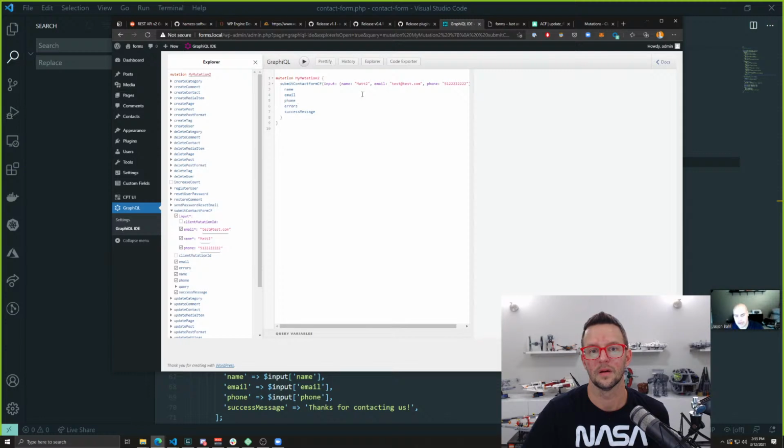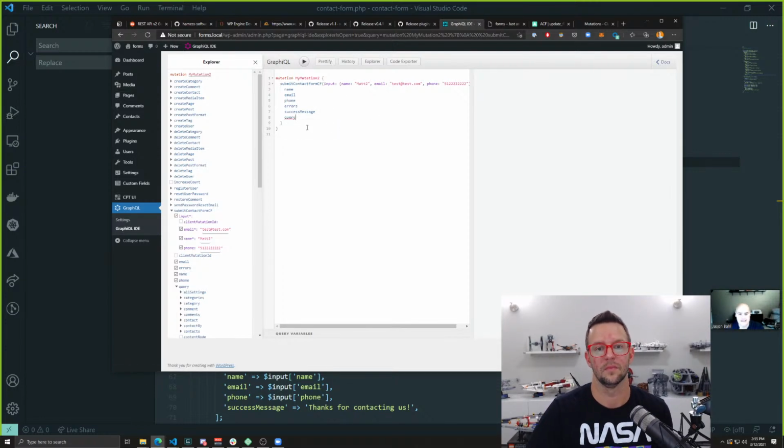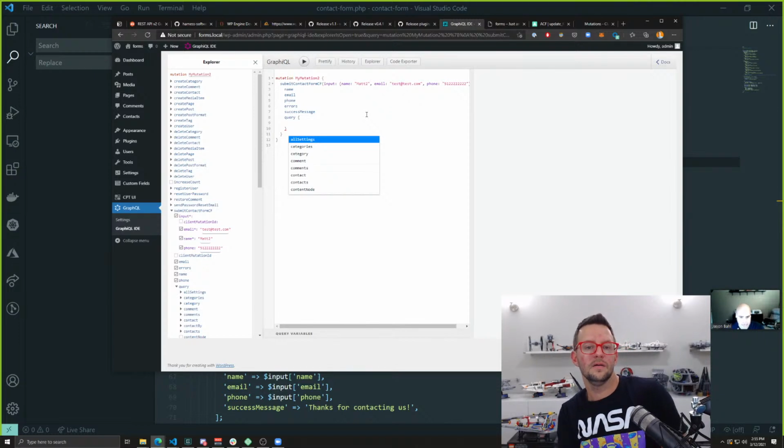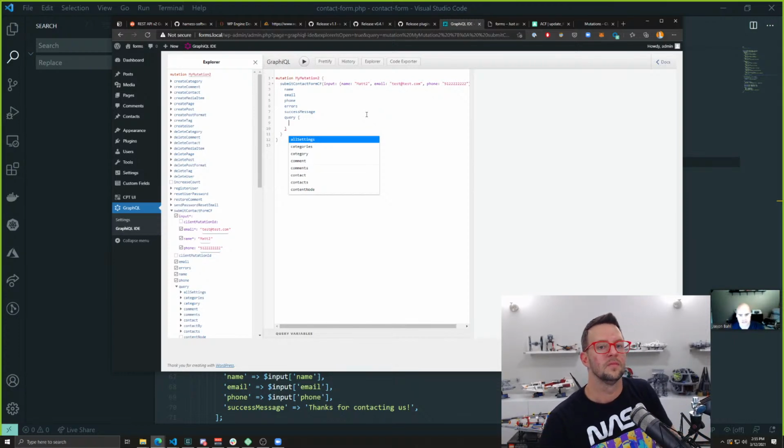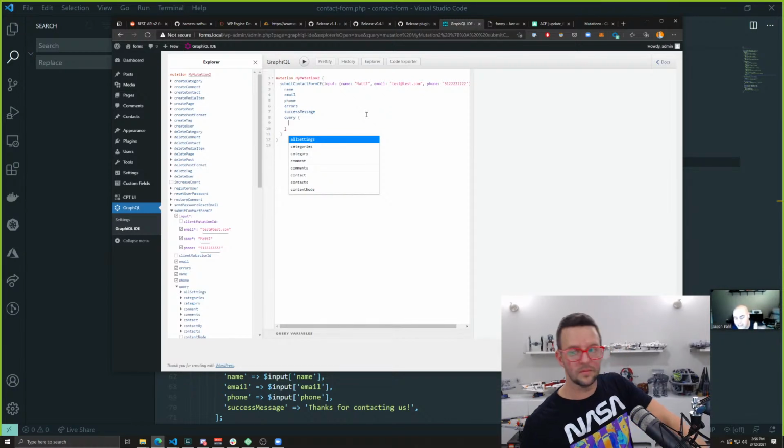You can, but what's even cooler though is type there, go to query now, and now the entire graph is at your fingertips. So in response to the mutation, you can query. So I can say, hey, I want anything to come back. Oh, that's cool. Yeah, you say when somebody submits this form, I want a list of posts. I want a list of contacts. I want a list of categories. Like whatever in the graph.